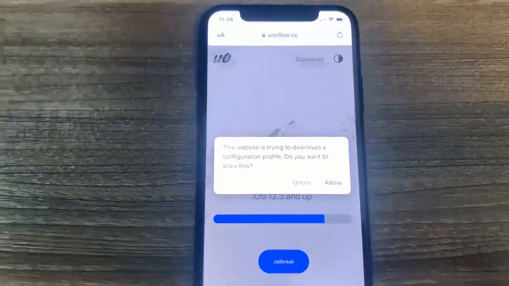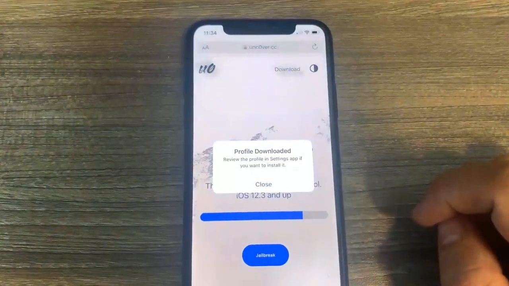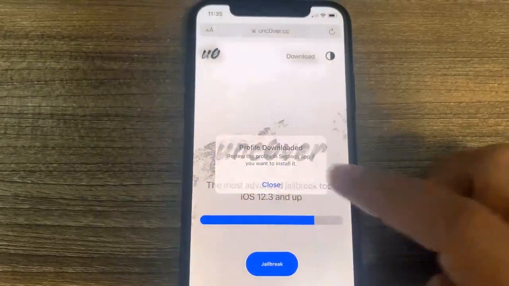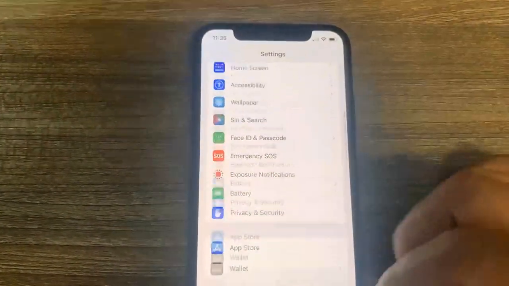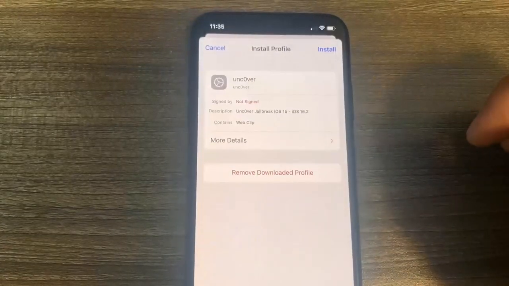What you want to do, guys, is go ahead and press allow, and then all you have to do is go ahead and press close, and now we're going to reopen settings to actually install Unc0ver onto our device. Let me just go ahead and open up settings right here, and you should see a message at the top that says profile downloaded, so just go ahead and press on that. And then all you have to do is press install.